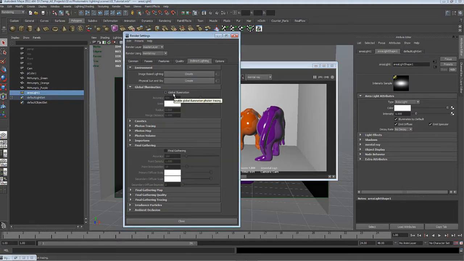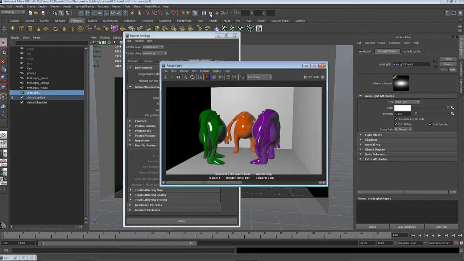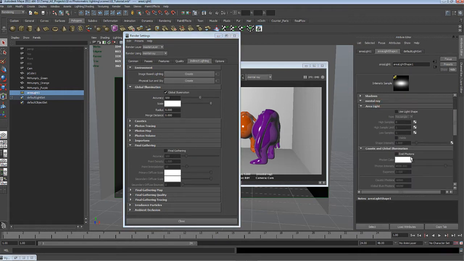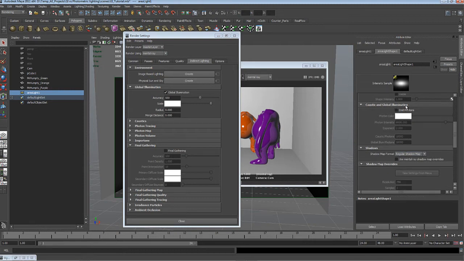Let's turn on global illumination and run a quick test render. And nothing happens. It's the very same render. The reason is we told Maya that we want to render with global illumination, but our light isn't emitting any photons. To take care of that, make sure our light is selected. We'll go to the mental ray tab, and under caustic and global illumination, we need to switch on emit photons.